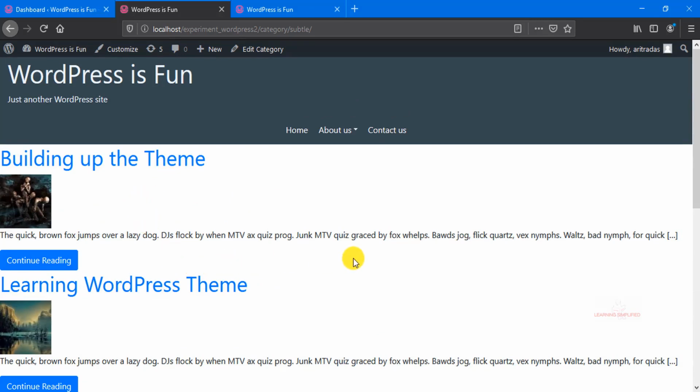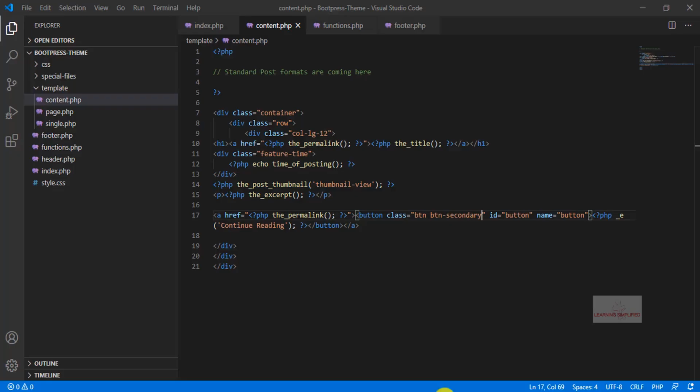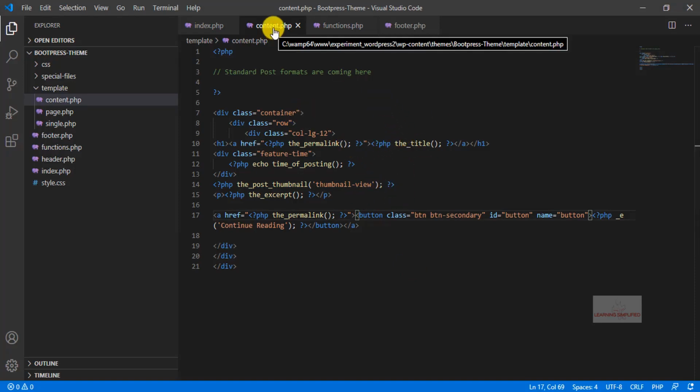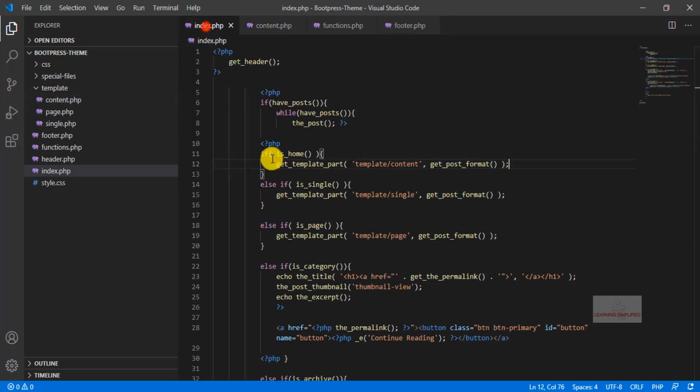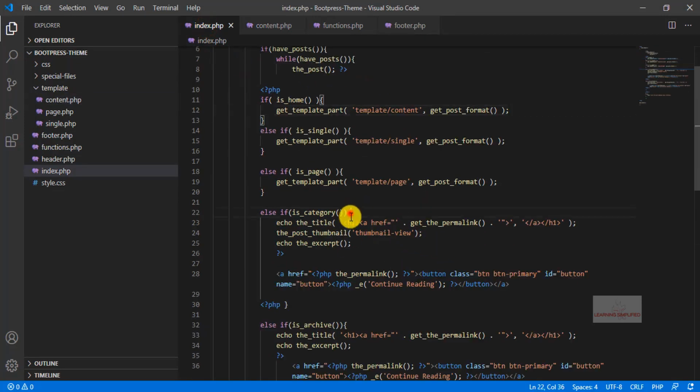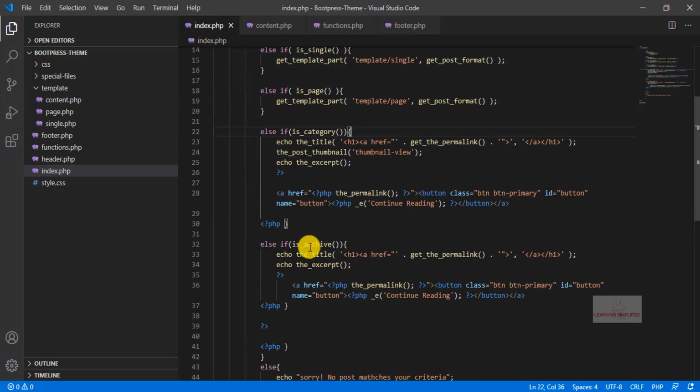Now this is a problem. Whenever we wish to make some changes here, we need to make these changes in three places. The first one is in this content.php page, the second one is in this category page, and the third one is in this archive page. This is a very problematic part, because in real life we cannot work like this. This is a misuse of programming.